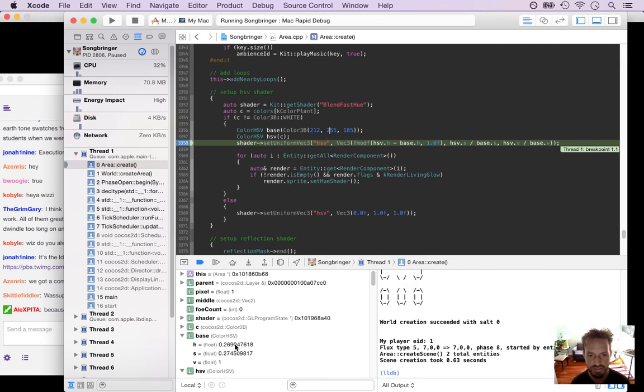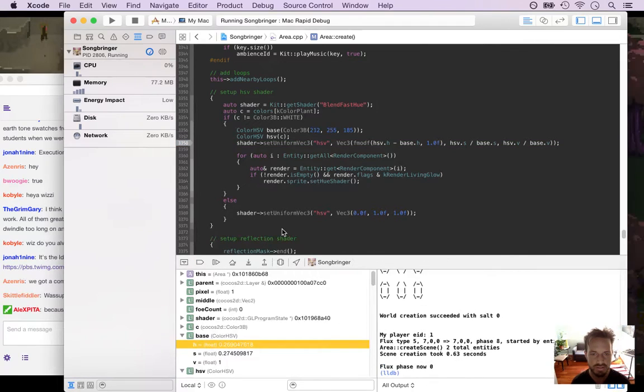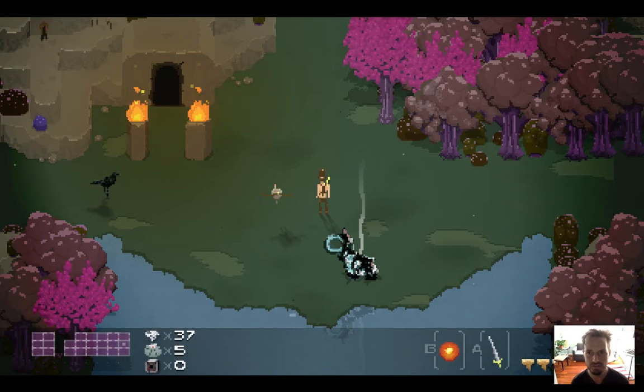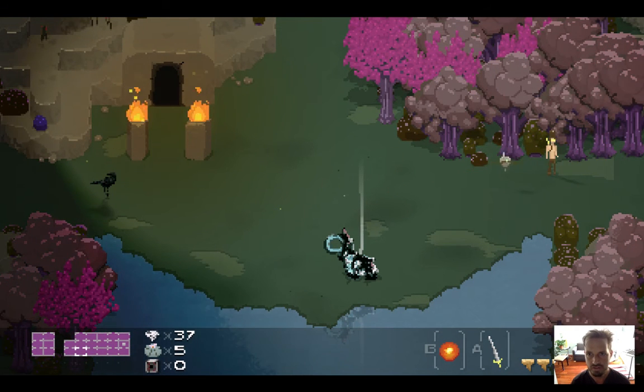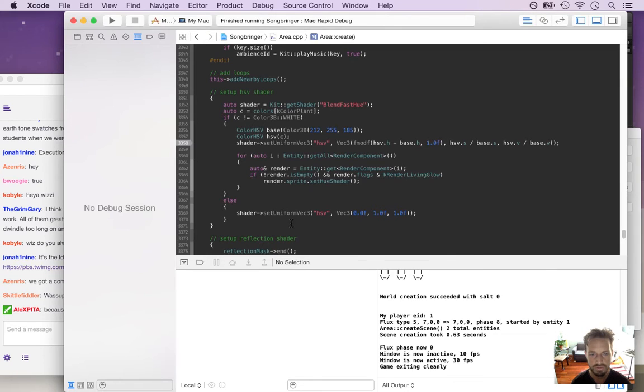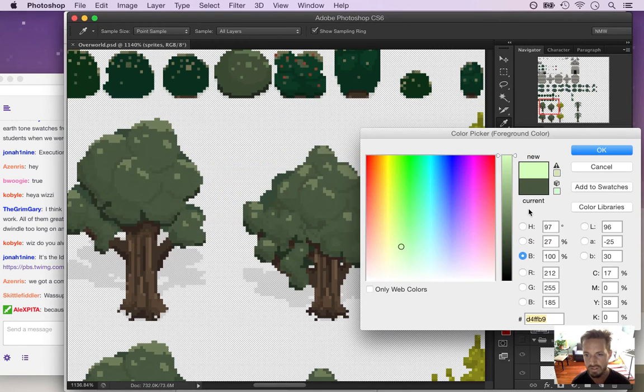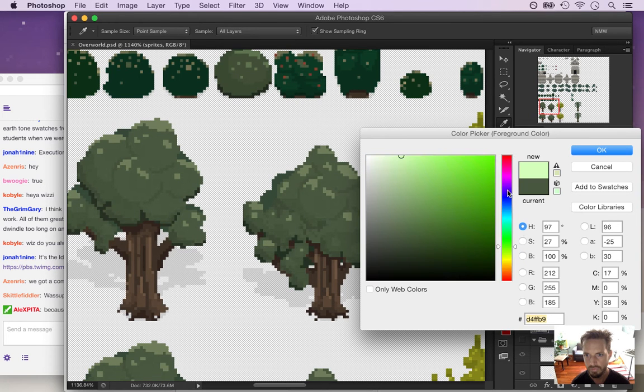Okay, so we've got a base, a point. Let's see what happens if I just run this. Okay, cool. There. We've got some sort of reddish trees. Let's say we wanted some bluish trees. 185, 190, 255.